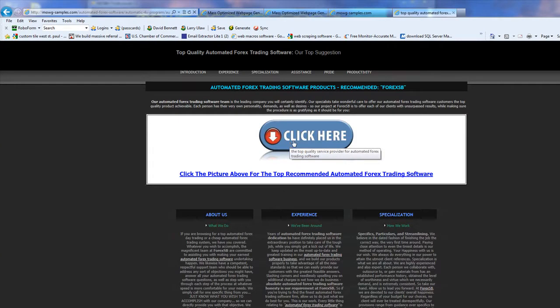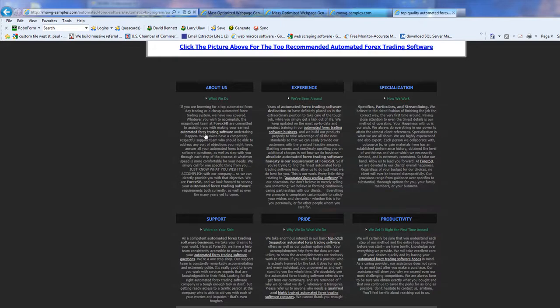The alt coding on the images, the alt tags, the page titles, the meta descriptions, the page content, keyword variability, keyword density within the range, everything it's supposed to do, all the terms that are hyperlinked, the terms that are bolded. Forex SB, see that? Automated Forex trading software, dedication, see that? Just different things that are done intentionally on this page for SEO purposes to take advantage of on-page SEO.